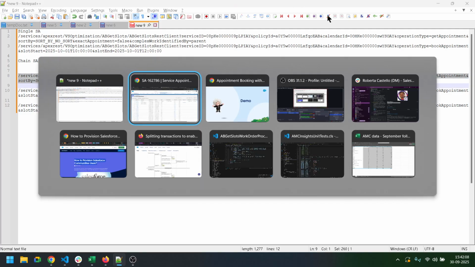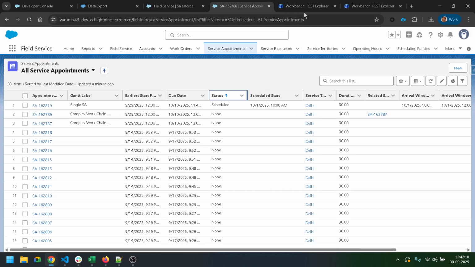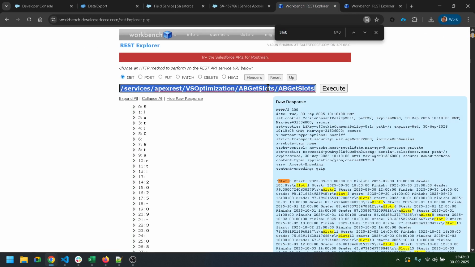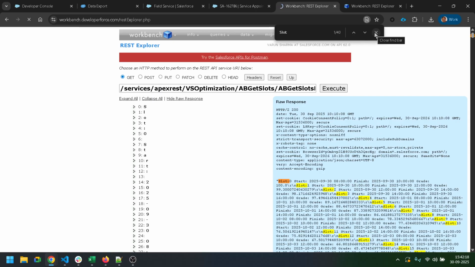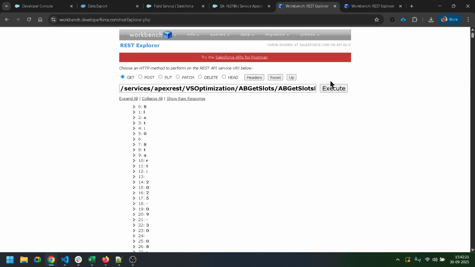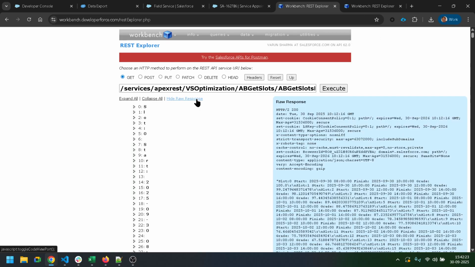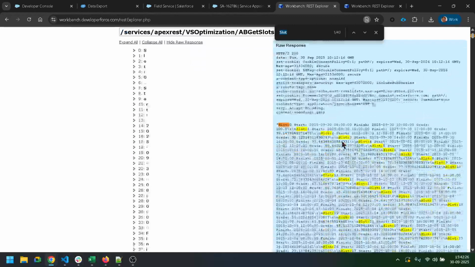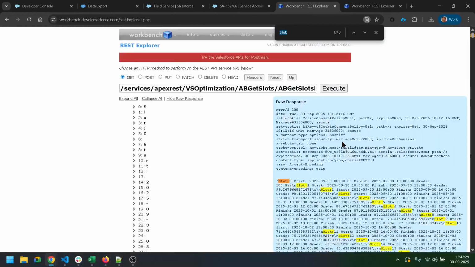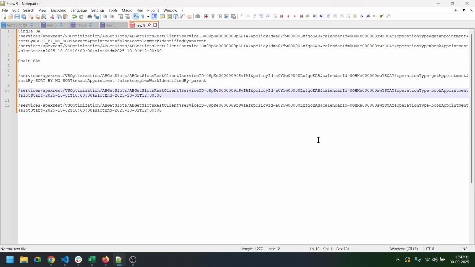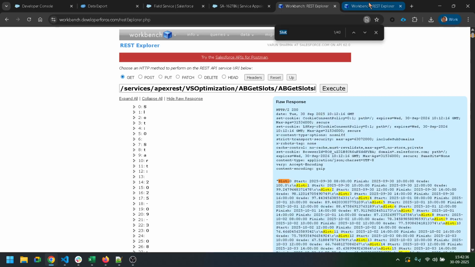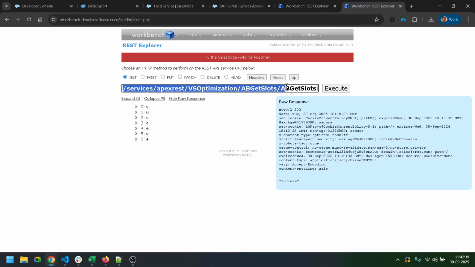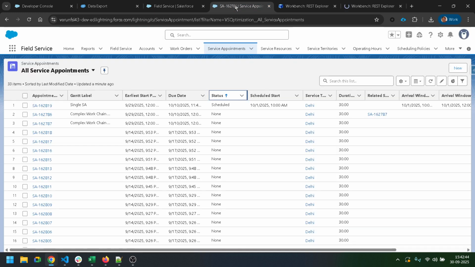Now I'll copy this URL again, go to my REST API and ask for slots, execute. And in this case, I again get about 40 slots because it's a similar work order, kind of similar stuff. And then similarly, I can pick up one of the slots and ask for scheduling this job, which is this one. So I again come back here. I ask for rebooking. I ask for scheduling. Click on execute.